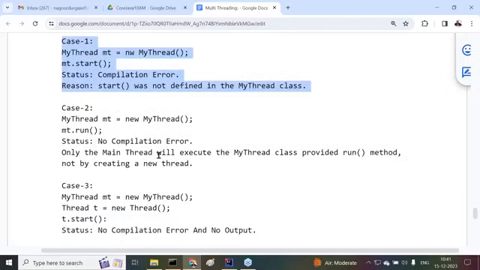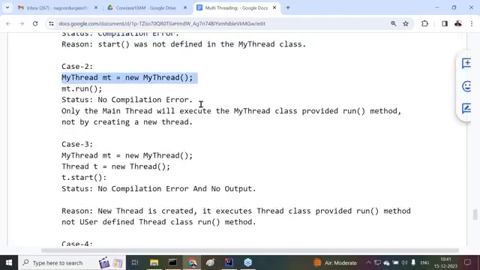That's why I maintain this for the second case. MyThread empty is equal to new MyThread, empty dot what method here? The run method. Now here what happened? If we call this empty dot run method, what is the status? No compilation error. But what happened there? Who is executing this case actually? The main thread. This is where we provided this inside the main method. Who is executing this main method?